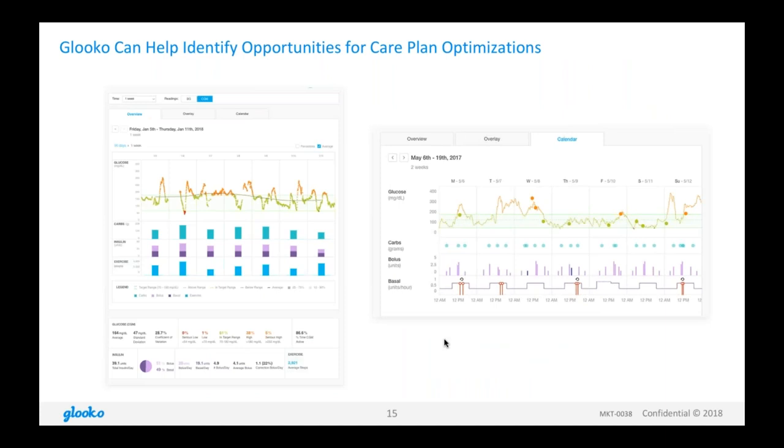So we provide data in lots of different views to help patients and providers better identify opportunities where changes to the care plan might be needed. For example, this view here on the left shows you glucose levels overlaid with carb, insulin, and exercise information for a patient. And when you look at this particular graph, you can see here on this day, the patient had a low event.